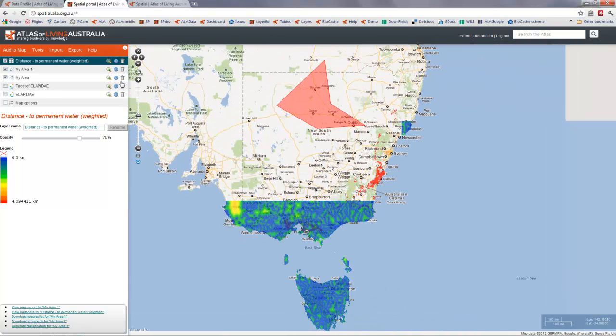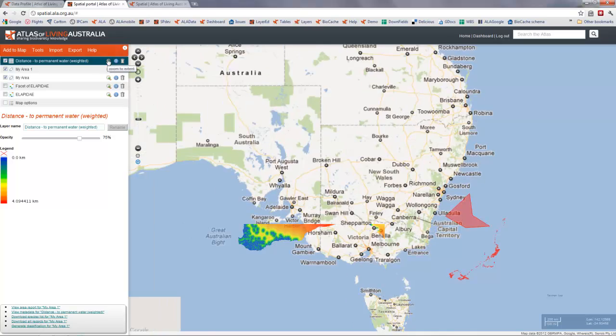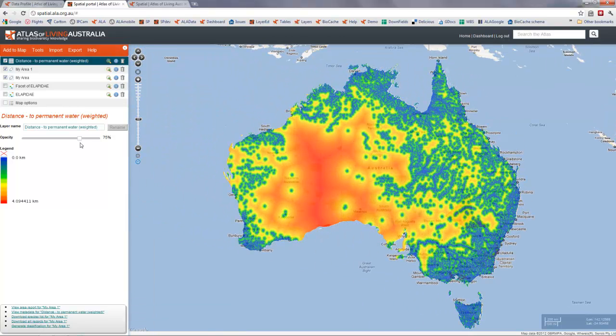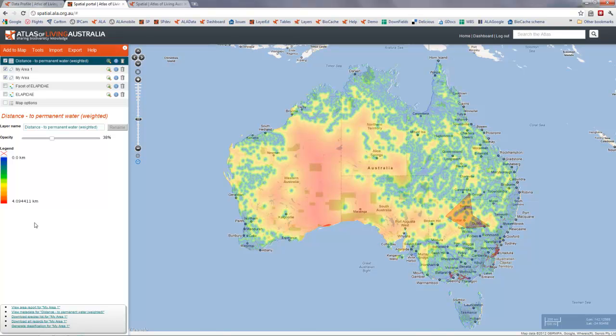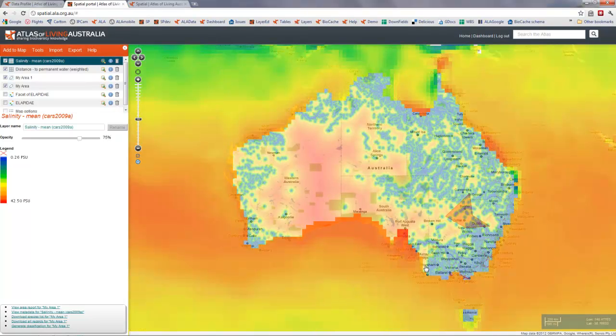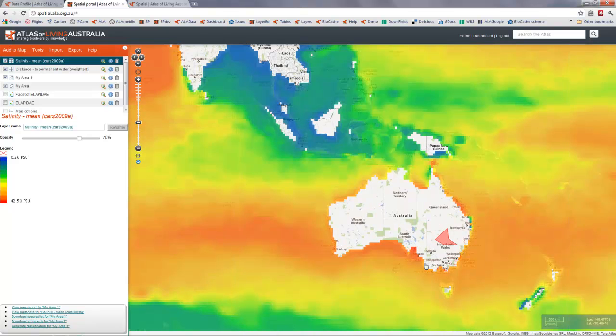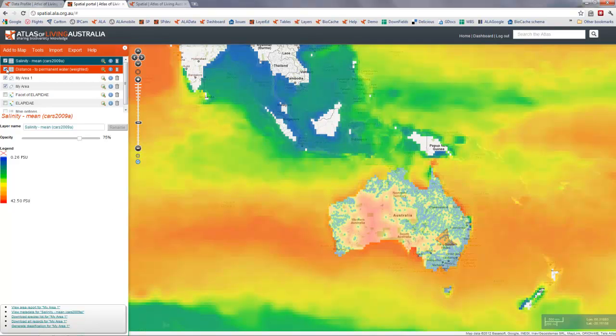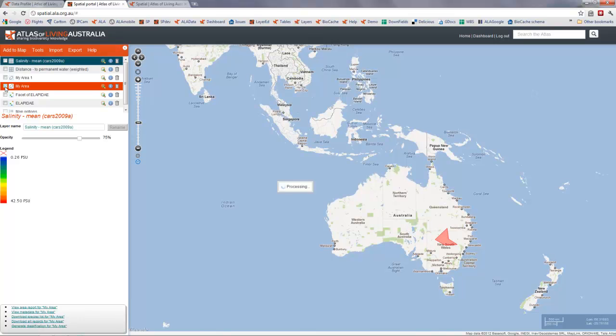Like all the rest of it in the atlas, we can zoom to the extent of that layer, and we can, in this case, just change the degree of opacity so we can be able to see through it, or not, as the case may be. Let's just take one more. Let's have a look at salinity. This is a world layer, but you can see the salinity in the Australian region. So there's an example of two layers. What we might do is just switch off some of these to hide the complications.